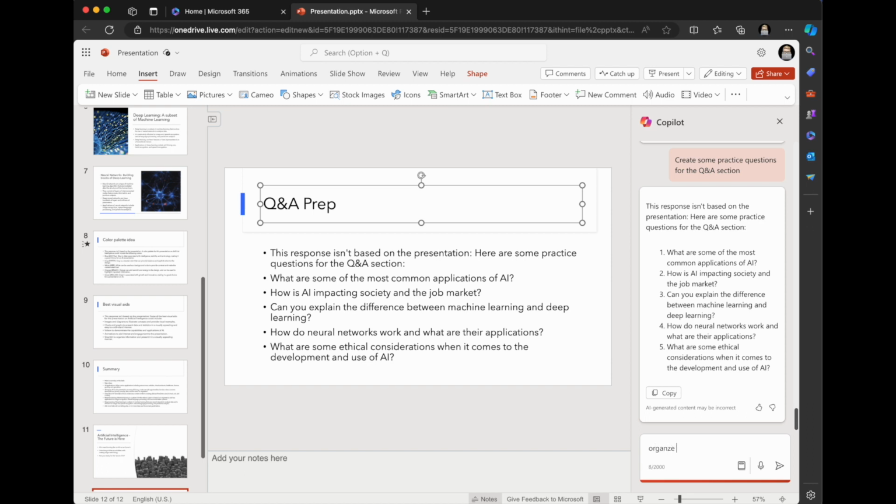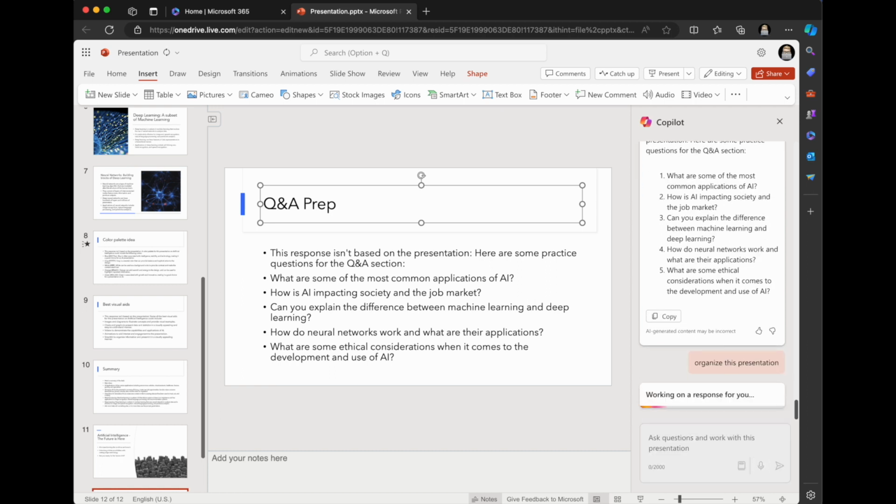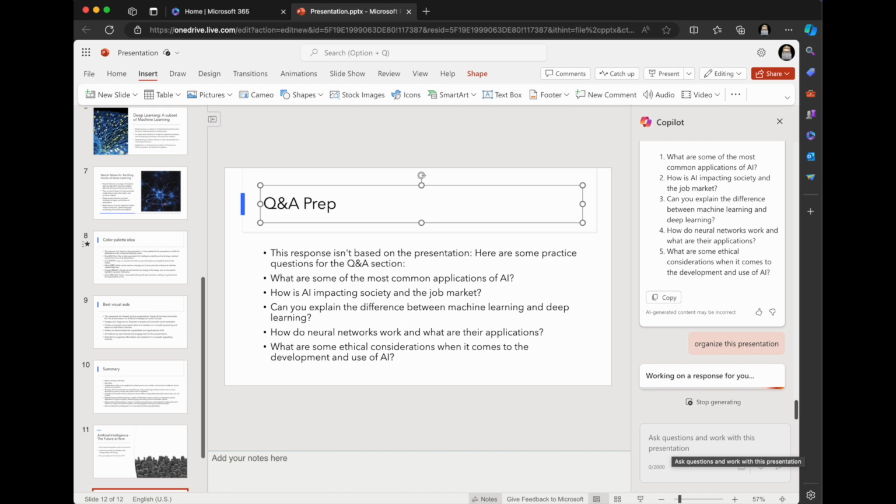Now, I'm going to say, organize this presentation. Sorry, my typing's so bad. Okay, working on a response for you. Let's see how it organizes the deck.